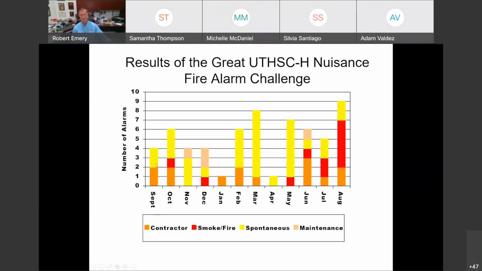That's looking a little better here. So yellow is, we're not really sure what spontaneous means yet here. Then we have a contractor-induced alarm. Then we have actual fire, which is red. I think that's appropriate here. And then some maintenance-related activities.